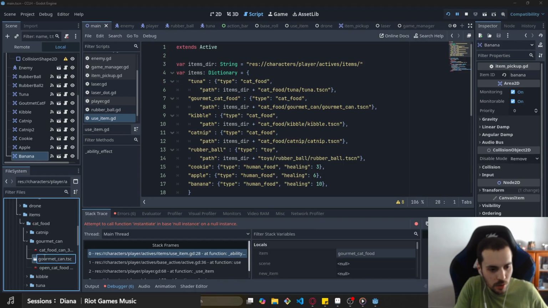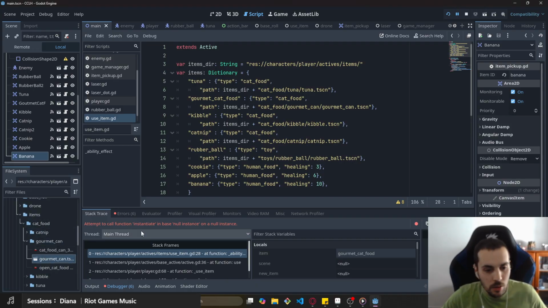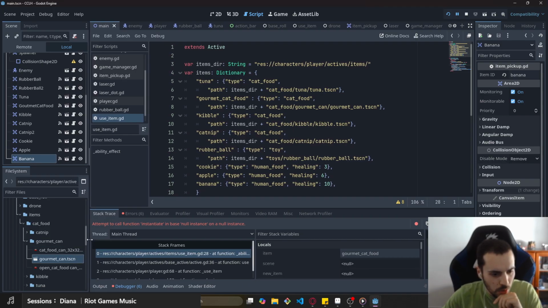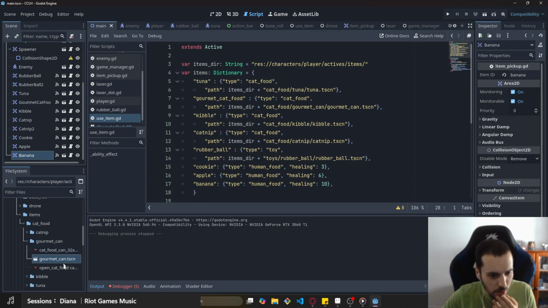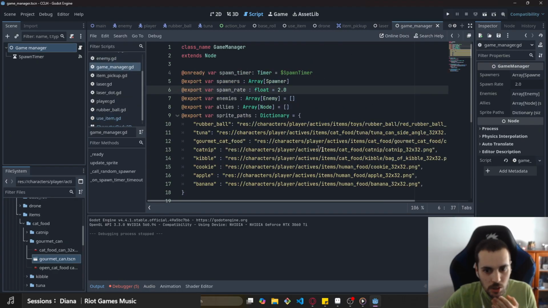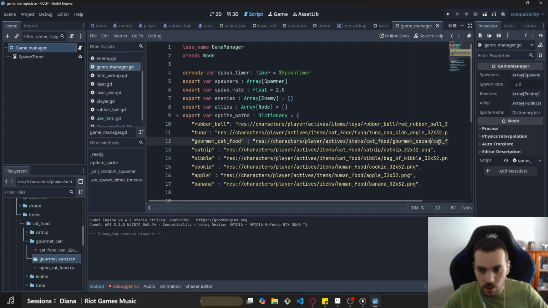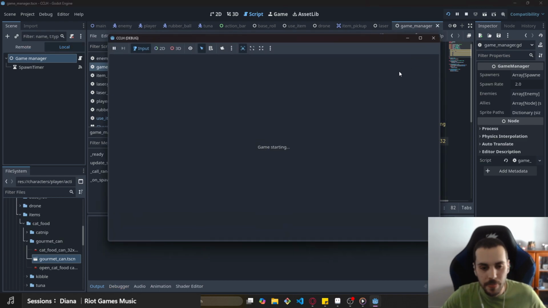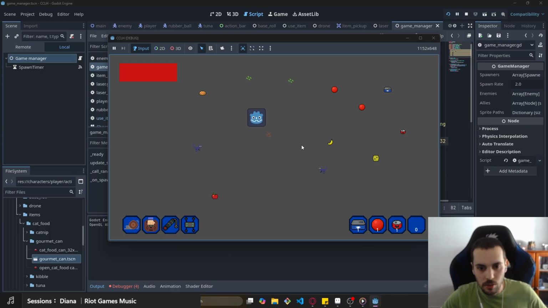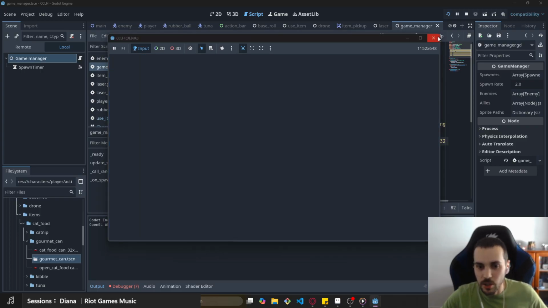Gourmet can. That should work. Wait. The name of the sprite is also wrong. I have that on my game manager. Right, because I didn't change it here. Which one is it? Cat food, gourmet cat food is gourmet can. Wait, what? There. Right, okay. Forgot I changed the naming of that.